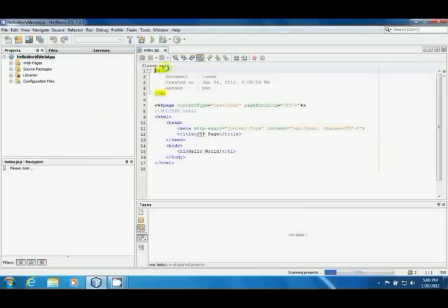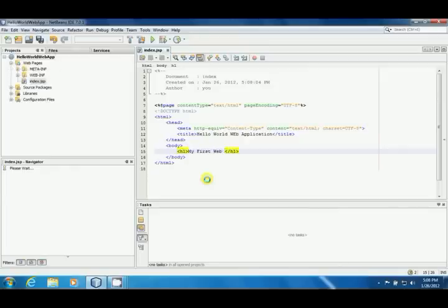NetBeans will create an index page for you, but you have to change the title. I will rename it to Hello Web Application. For the header, make it My First Web Application.